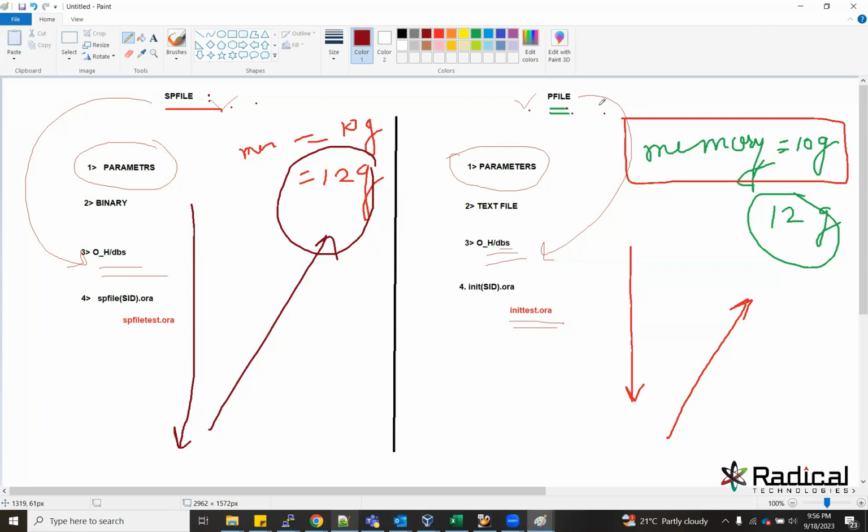Basically, say you're changing memory from 10 GB to 12 GB, running it with the alter command. It is not going to apply once you restart. But if it changes the same in the SP file, then it is going to be retained after the bounce.